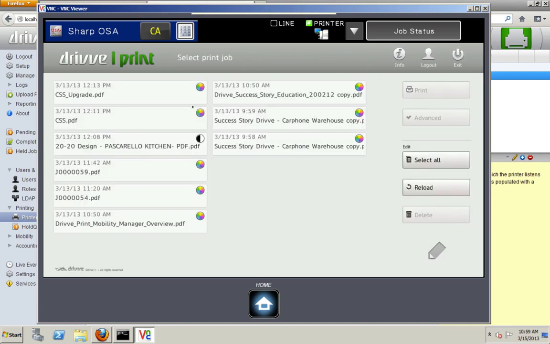You can also, if you set the login type to be full inside of Drivve Print, you can force the user to enter in their username and their password here, and it can be their AD username and password.